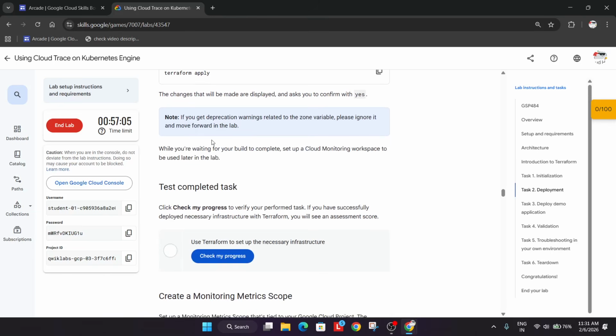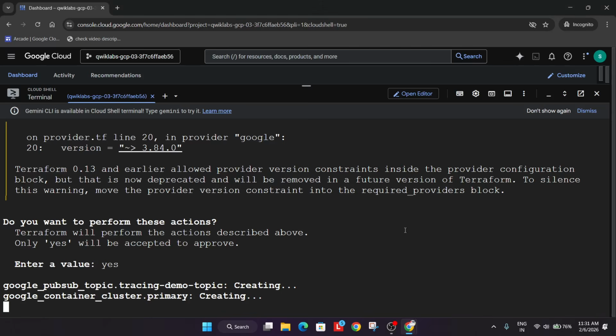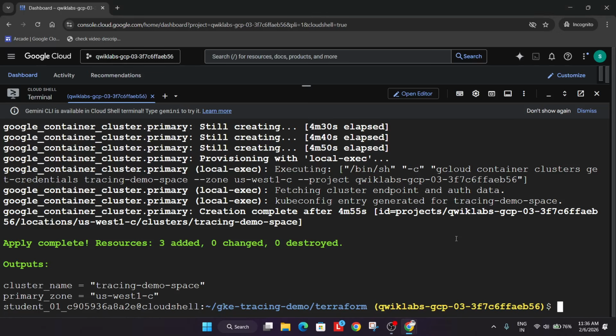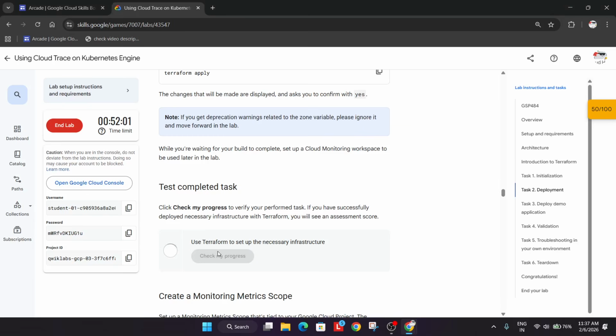Now here, it will take some time. It will take around 10 to 15 minutes for the cluster to get created. So wait for it. After that, we'll move forward to the next step. So finally, after waiting for 5 to 6 minutes, this is done. It may take longer for you. Now simply check the score over here.